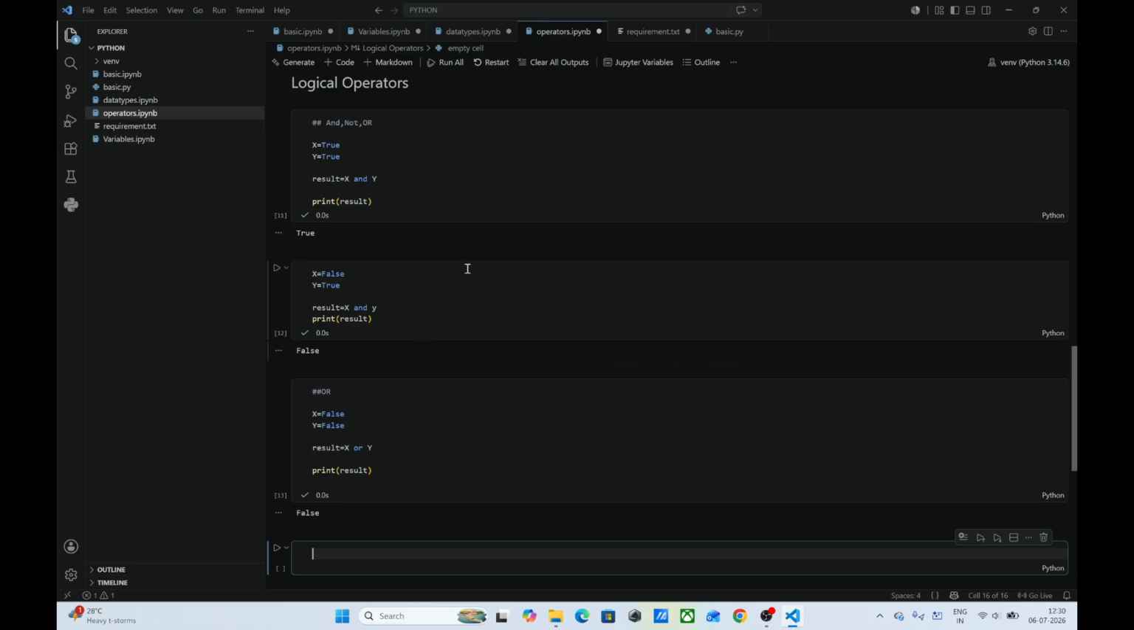So remember one logical operator, AND. In the AND case, if both the conditions are true, then only it will return true. But in the OR case, if both conditions are false, it will return false. If only one condition is true, it will return true, and the vice versa in AND.